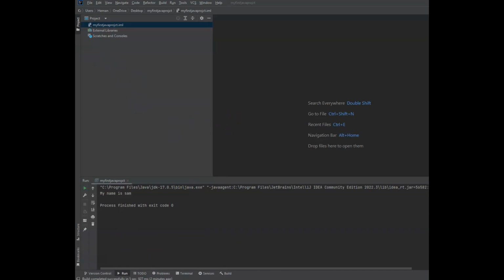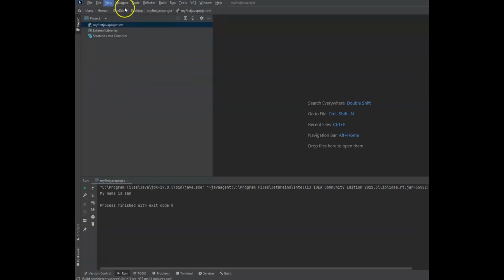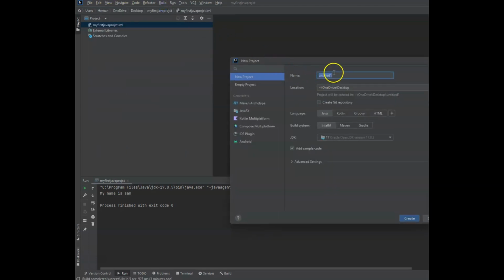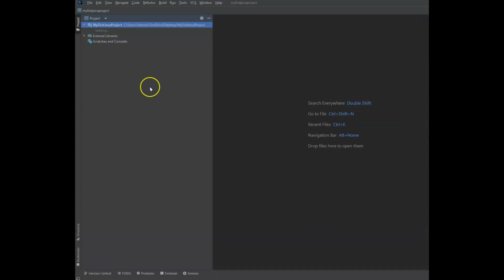So once you open your IDE, you can find the file option here on the top left and then new, and then you can go for creating your project. So I'll name my project as my first Java project and hit create. So you can see that my project file has been created.